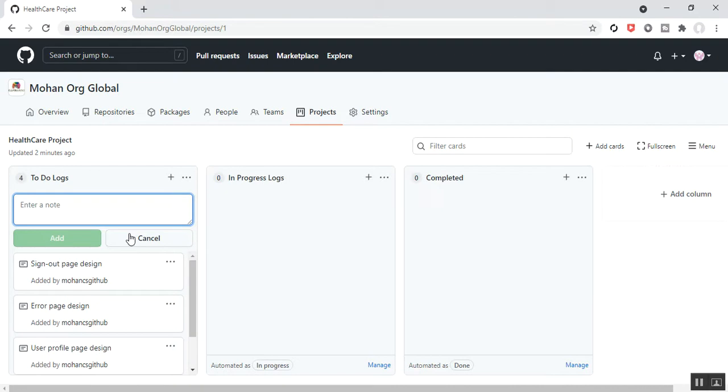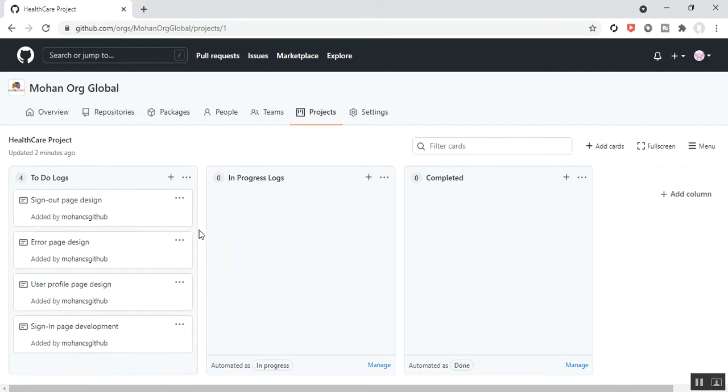I click here, I don't want to add anything, so I just cancel. You can see that under to do logs there are four items added: sign in page development, user profile page design, error page design, and sign out page design. Four items have been added here. Now we are having a regular discussion with the development team, and we are tracking the progress of each and every item added earlier.